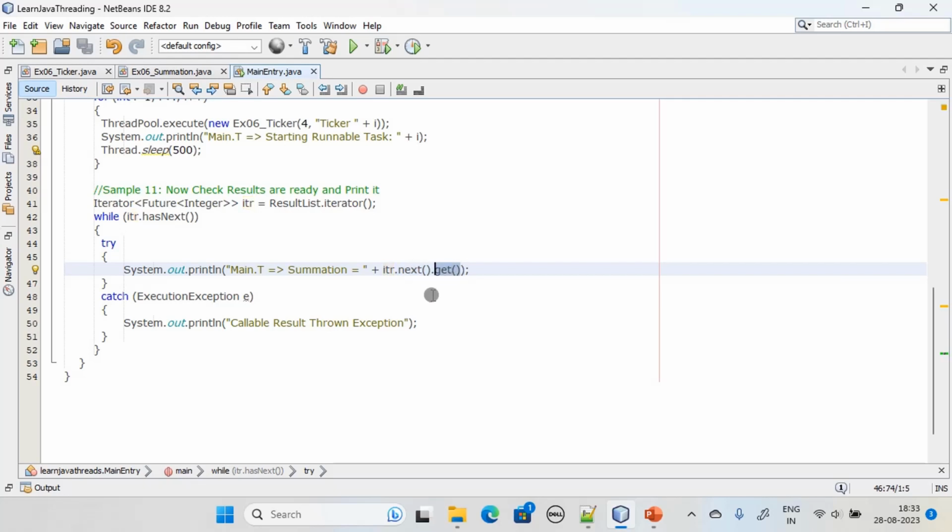So for the first 1 or 2 or 3 callable tasks, we may see the result immediately, but for other summation tasks 5, 6 or 7, we may need to wait on this get call, because the callable thread is still doing the summation. And when we go through the example, you can see that. So the get method will return the placeholder value, and we are printing that in this println statement.